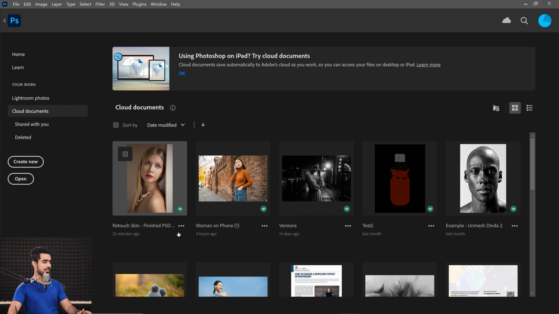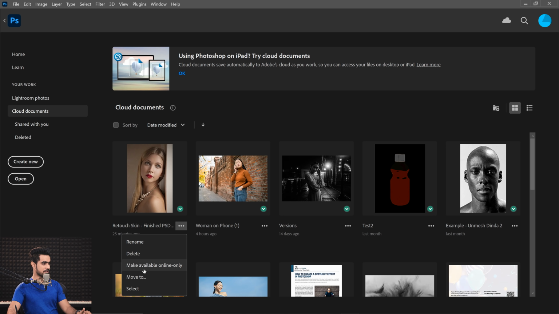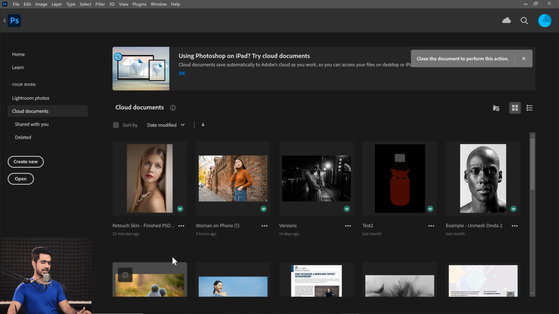If you want to change it to cloud only, you can do that. Simply click on the three dots and choose Make Available Online Only. And after a period of time, it will be deleted from your local cache.